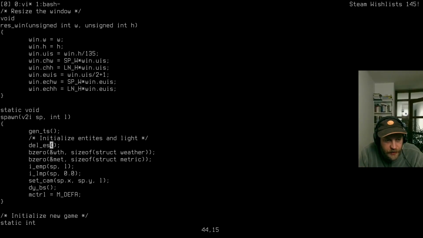Then all entities are deleted. That's just safety, if another game was played before this, it just deletes all the entities. Then it resets the weather and the metrics. It initializes the entity map, so it spawns everything and places the player. Then it initializes the light map to 0.